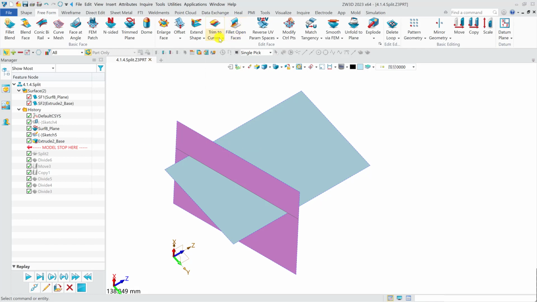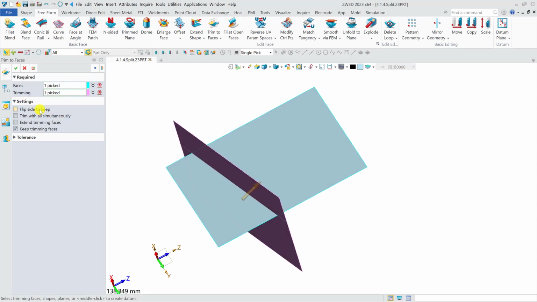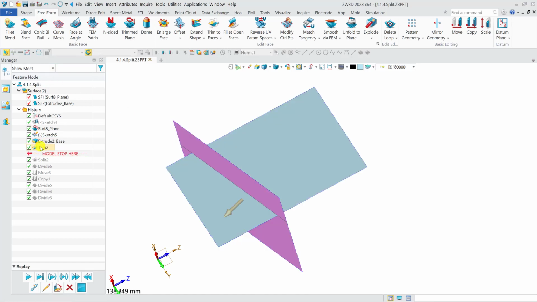Trim to face is different from the trim to curve. It will have a default direction, and you can change the direction by this option. Different directions have different results. You can, according to the requirement, change the direction.